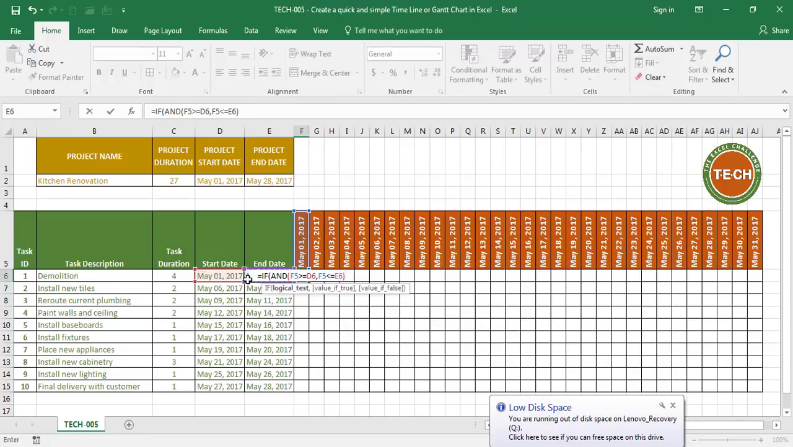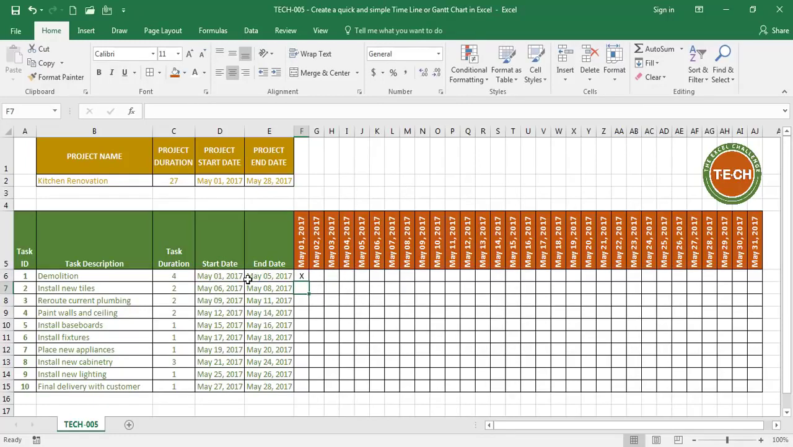Close parenthesis. If these two are true, I want Excel to drop an X in here. If it's not true, I want it blank, so I'm going to use quotation mark, quotation mark, close parenthesis, and enter. And yes, in fact, May 1st falls between my start date and my end date.